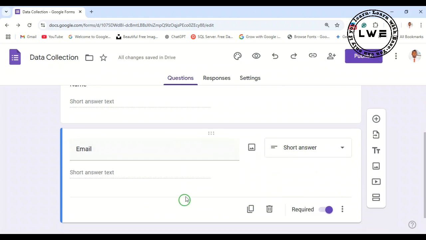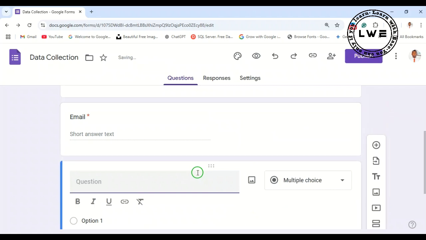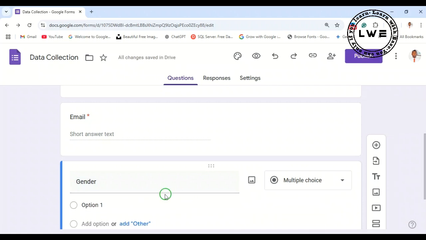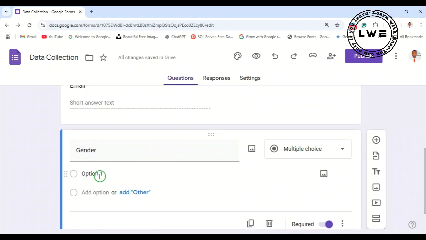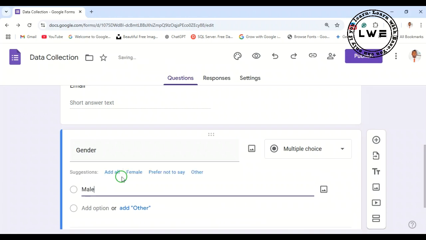We have, let's say, email. So email is also a short answer. Then let's add another question, gender. Alright, so you see now I typed in gender. As smart as it is, it assumes that we have options there, so that's why it has chosen the multiple choice. Okay, so let's leave it as multiple choice.